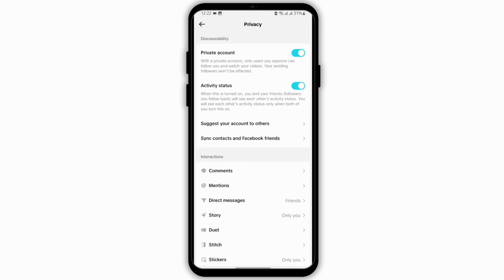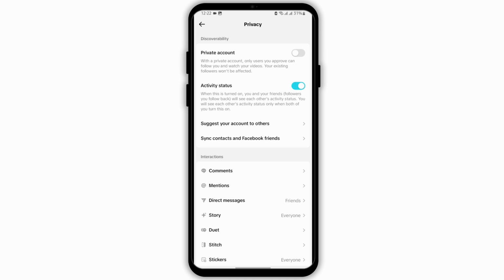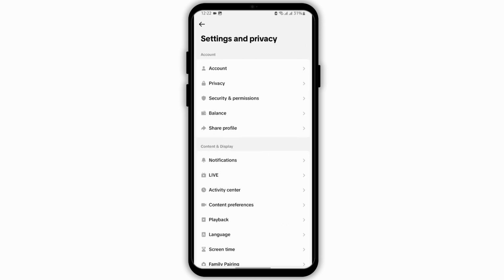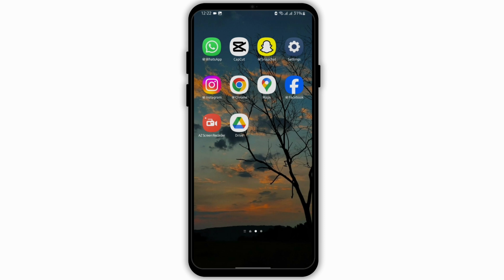Tap open it, and if you have toggled on the private account, untoggle it, and this will switch your account to a public account. Also be noted that if you switch your account to a public account, anybody will be able to see you and follow you. If you would like to do so, then tap on switch, refresh your page, and that is how you can switch your account from private to public.